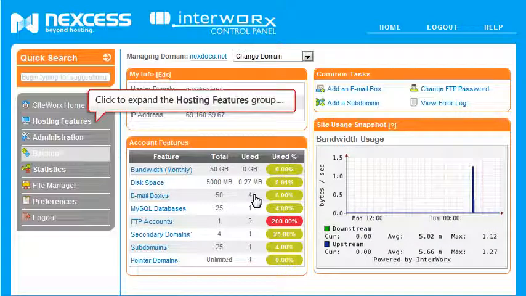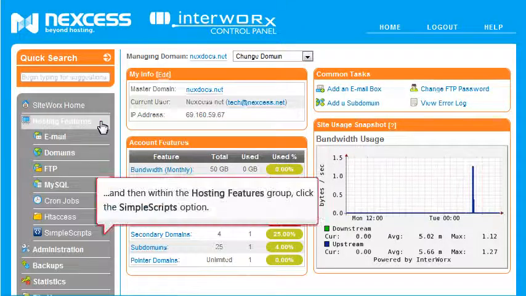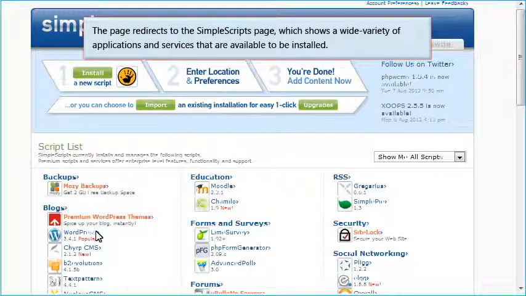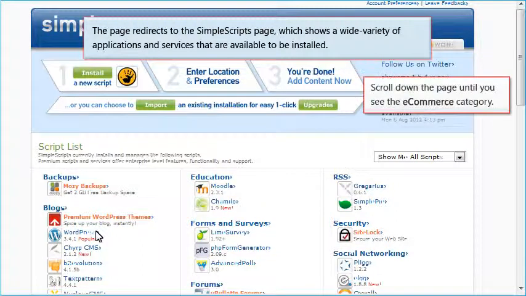On the SiteWorx main menu, click to expand the Hosting Features group. And then within the Hosting Features group, click the SimpleScripts option. Now you see the SimpleScripts page, which shows a wide variety of applications and services that are available to be installed on your domain. For this demo, we will focus only on the Magento application, which can be found under the e-commerce category.